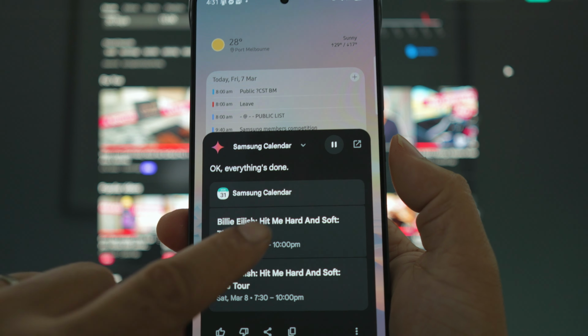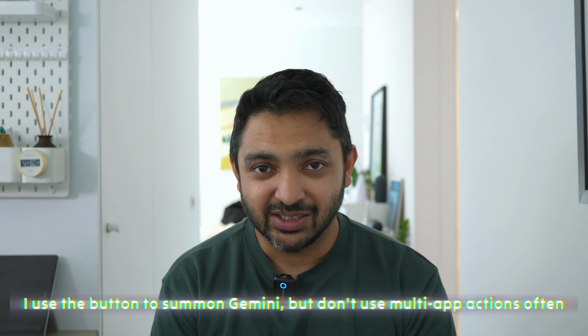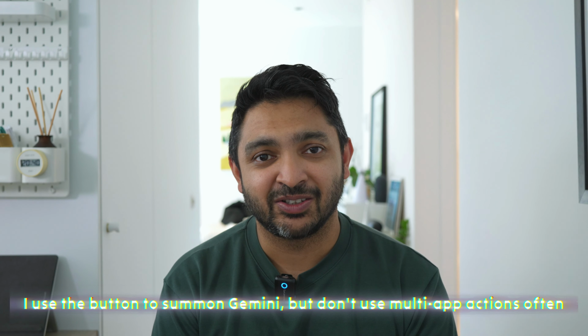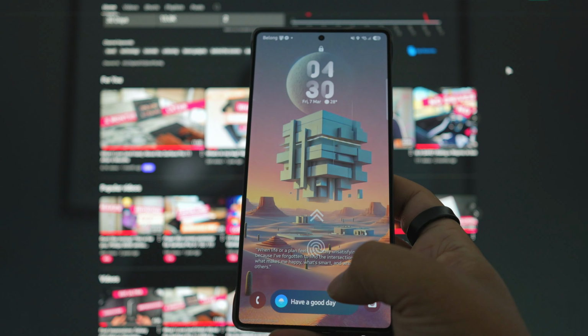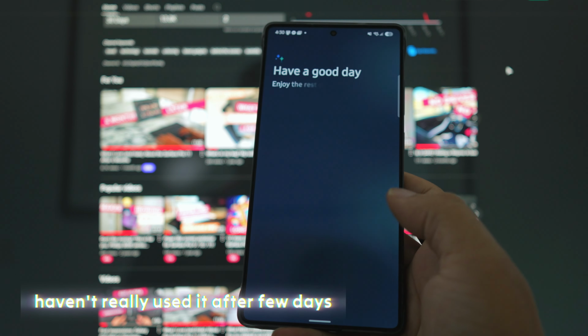Okay, everything's done. When it works, it's truly magical. It feels like you have a personal assistant in your pocket, but it's not quite super reliable just yet. With software being the main focus, there are now additional new features like the Now bar, which gives you little updates, as well as Now Briefing, which gives you an AI summary of the day.